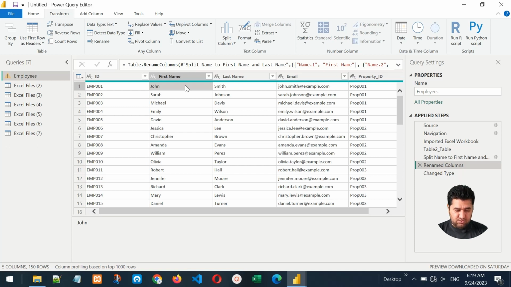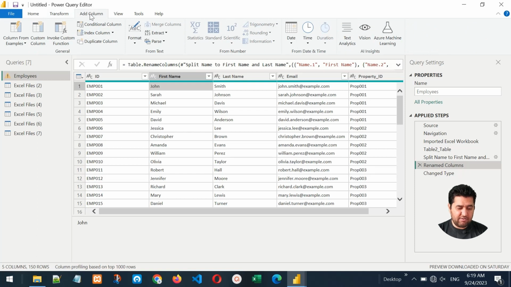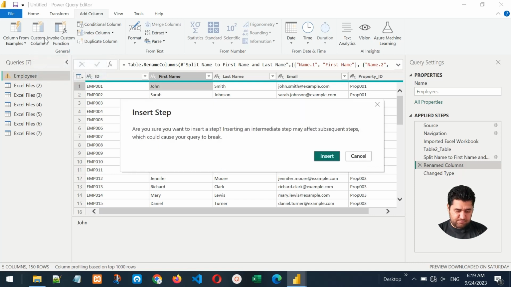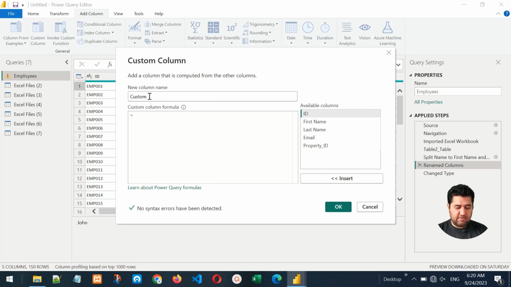So let me go to the Add Column section on top, and here we have custom column, conditional column, index column, duplicate column, and so on. Currently we need this custom column section because we want to insert a script. Let me click on custom column, and it says, do you want to insert a step? Yes, insert here. So first of all, let's give it a name.